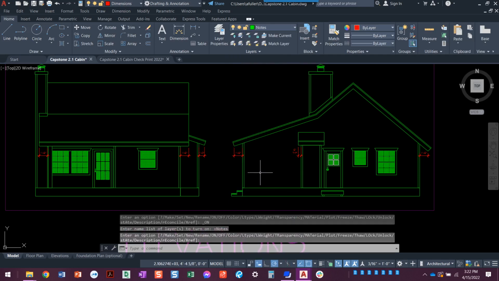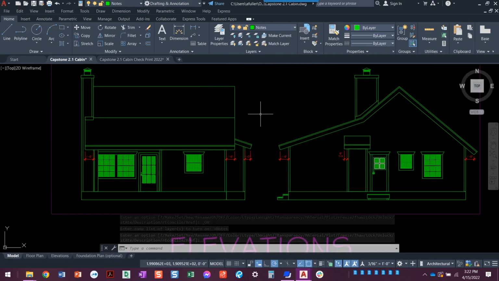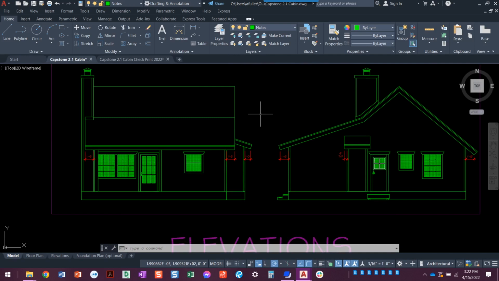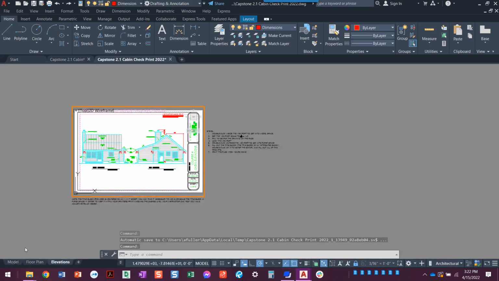Notes, turn it on. And now we're just going to come in here and put in all of these notes. So I'm only going to do a few of these for you. You're going to look in the book and you're going to see all of the different notes that you need to put in. I'll show you here what they look like.